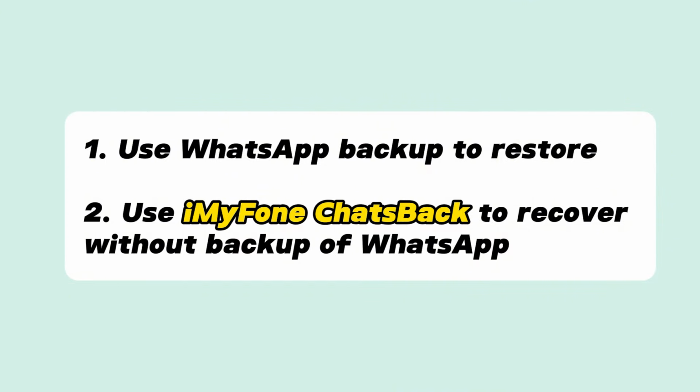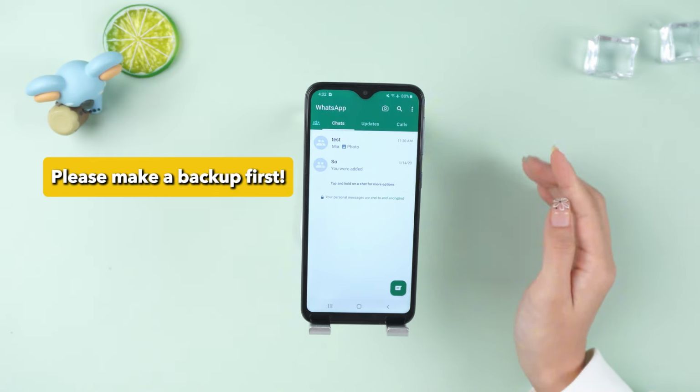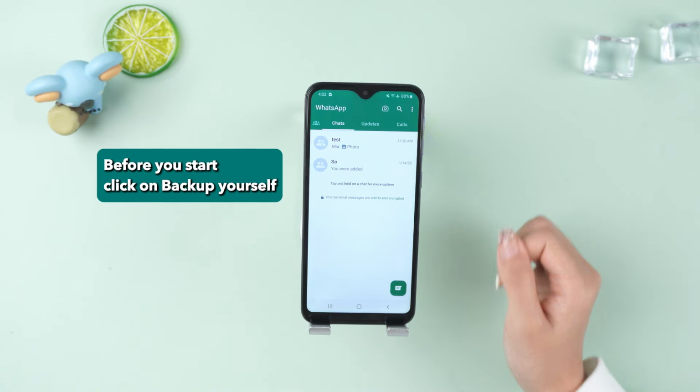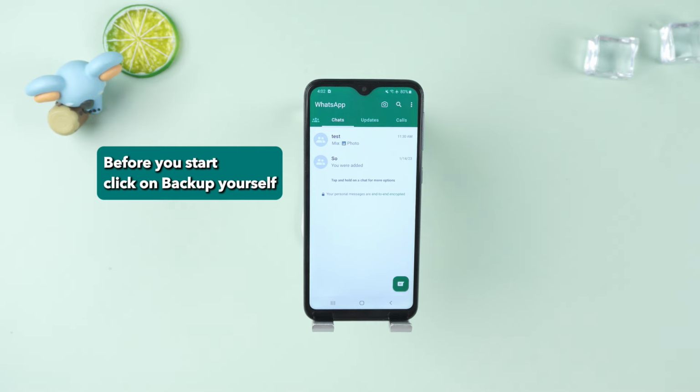Let's start with the first method. This method works if you have a backup. You can simply recover the deleted chats from the backup. Here's how to do it.